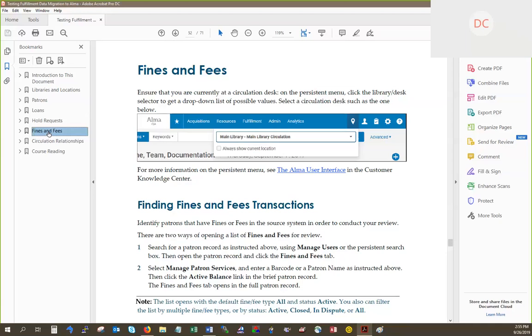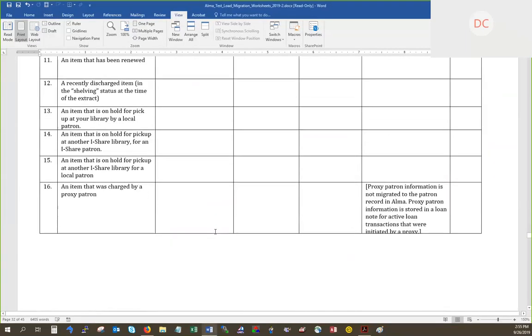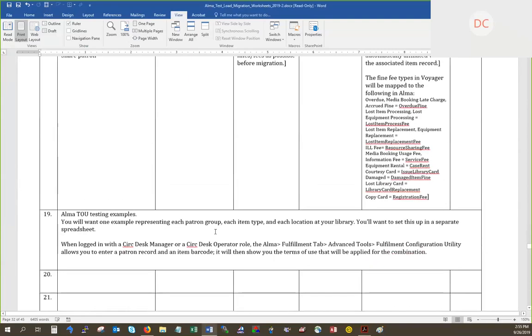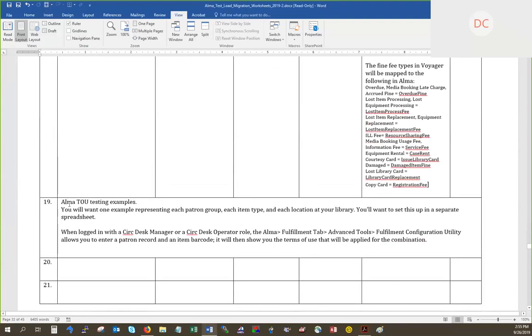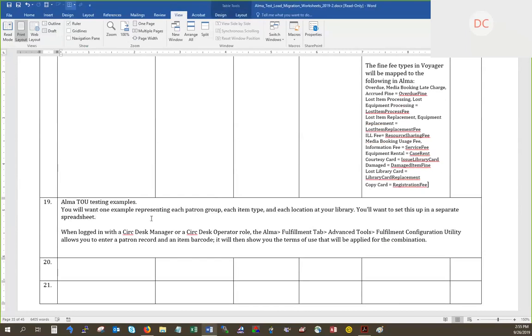The 19th example in the guide, and let me just scroll back over there, go to number 19. For number 19, the Alma TOU testing examples, it's good to go ahead and have that gathered. So you've got one patron representing each patron group and one item representing each item type and location. What we'll do at a later point is we will talk about how to test the configuration settings that you've enabled in Alma. And so we'll use the fulfillment configuration utility to test those policies. So you don't need to worry about number 19 for now. We'll come back to that one later.